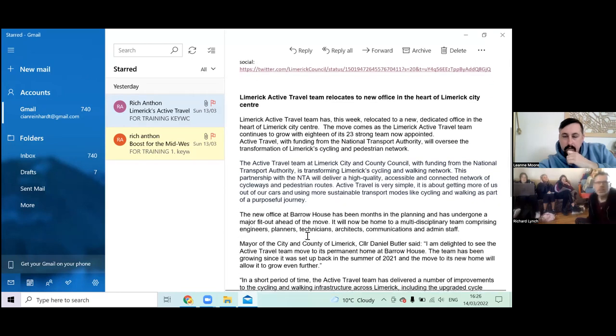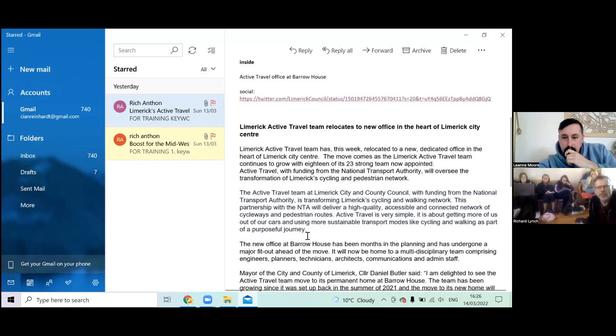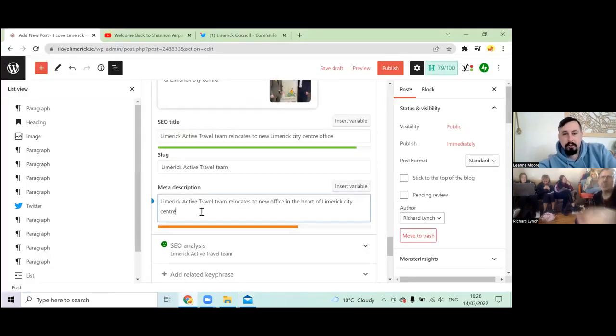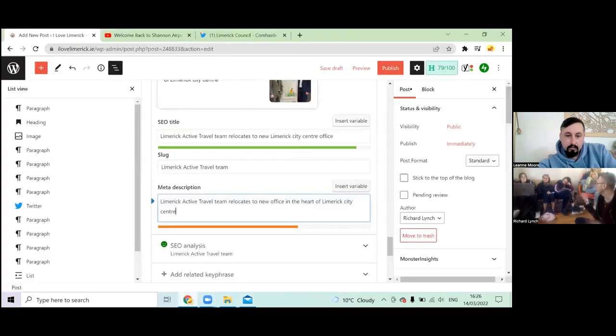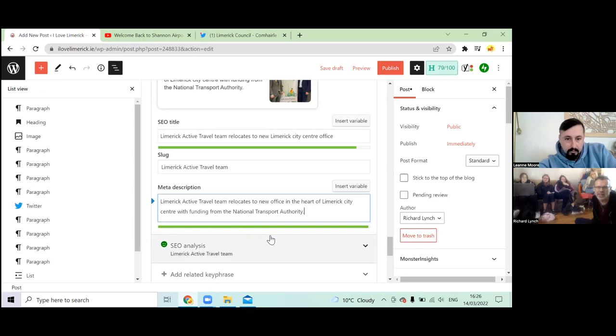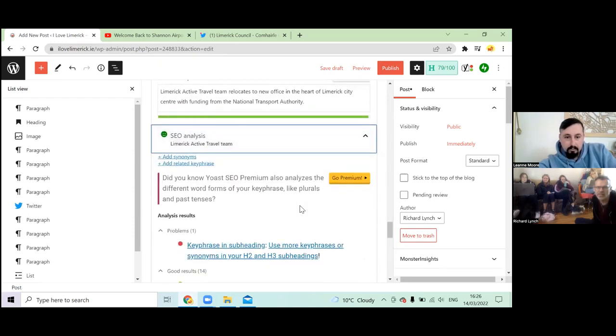So Cian, go back to what you were doing there. Copy the headline, and then the meta description is a bit too short. When it's orange like that, you need to add more to get it green. So you need to add more text to it: Limerick Active Travel Team relocates to new office in the heart of Limerick City Centre, and then we can say maybe with funding from the National Transport Authority. Because it has to be grammatically correct, right? There you go. Now click on the SEO analysis and we'll see is everything green.